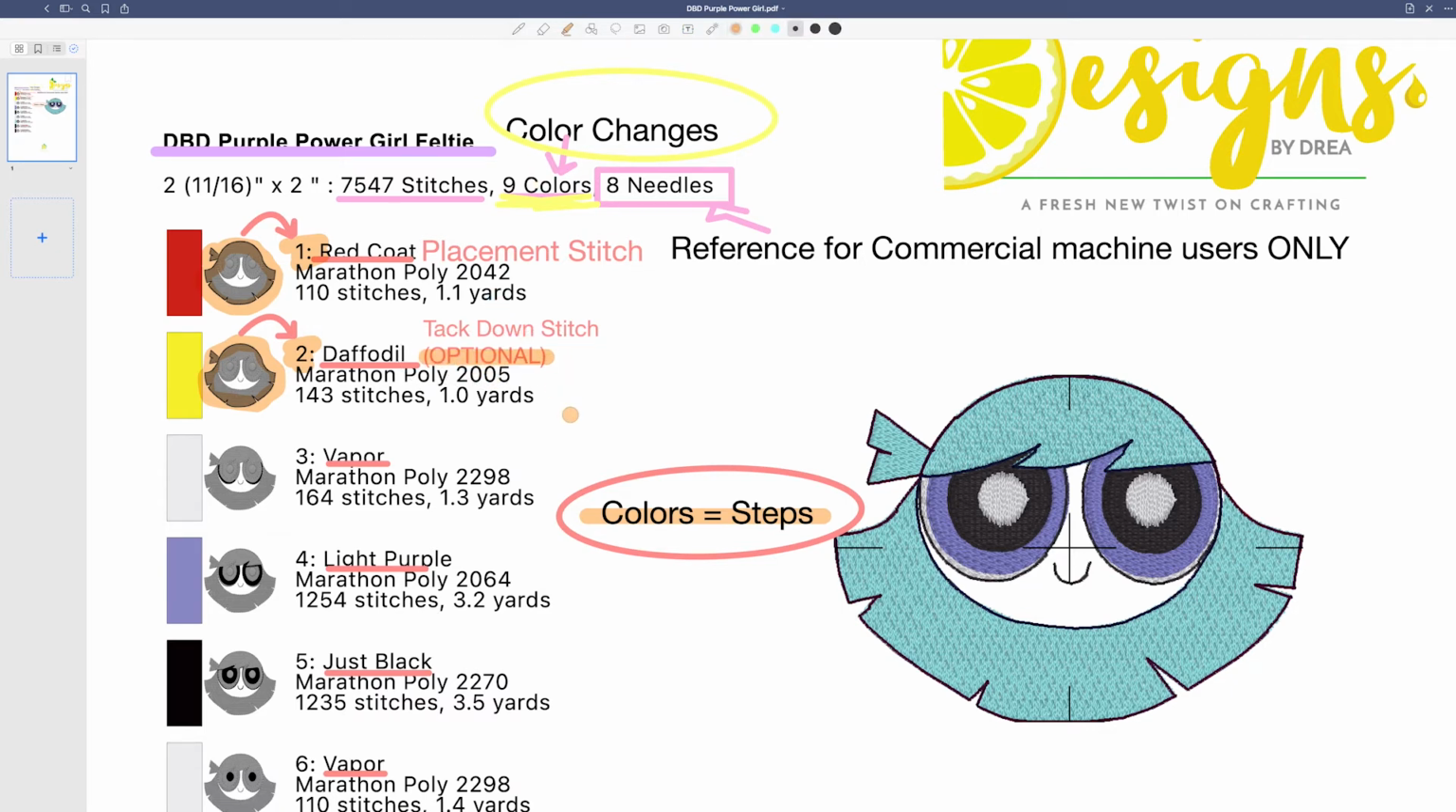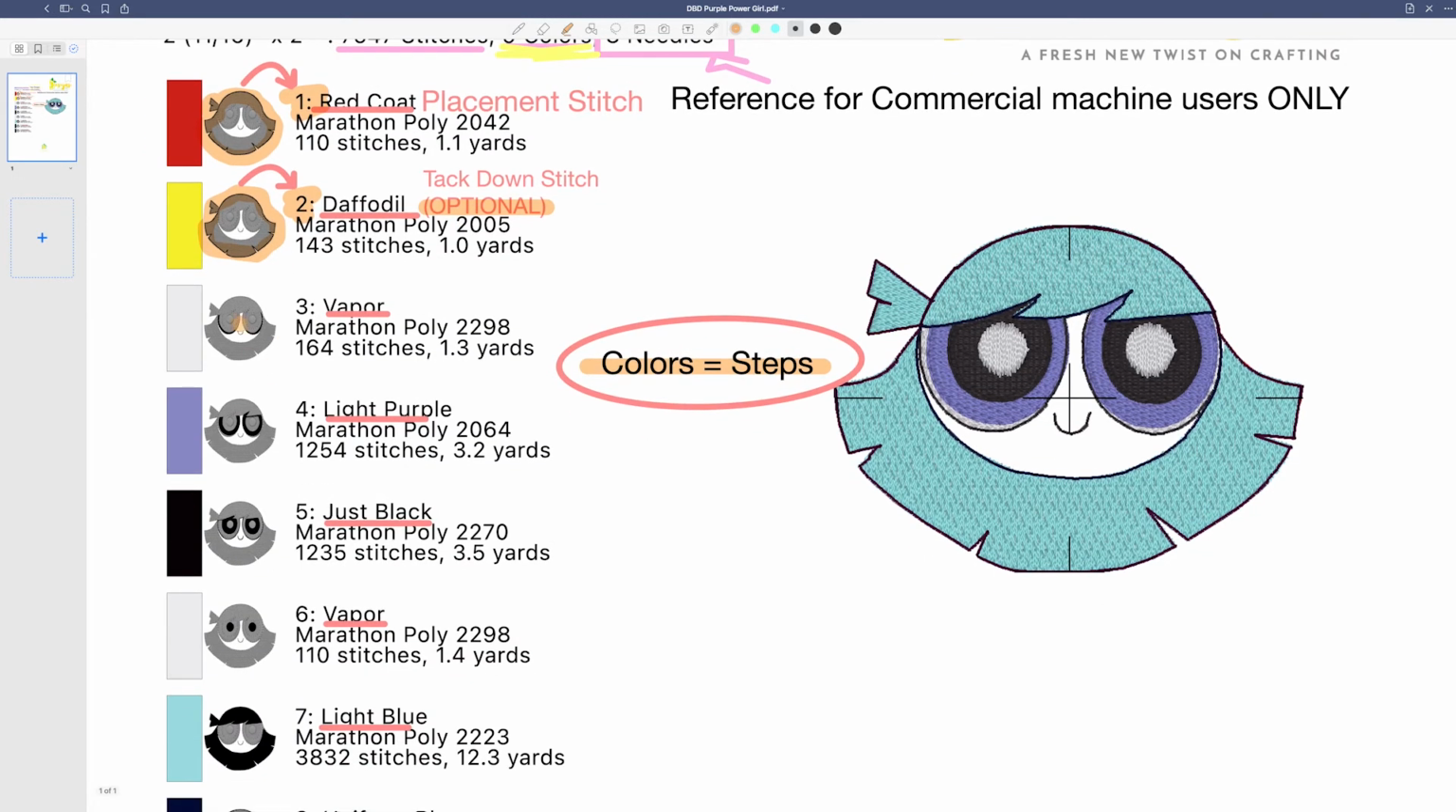Some people like to secure the felt with a tack down stitch onto their stabilizer. Personally, I do not do this step, but I know there's some people who do use it, so I do include it. I don't do step 2. It's optional. I instead move on to step 3. So now we can see, let's look at it. It's a little different now.